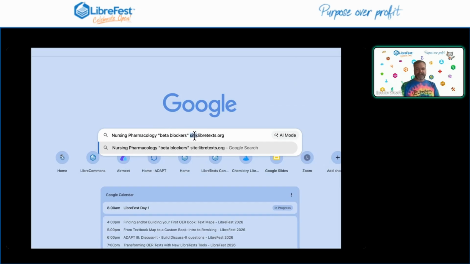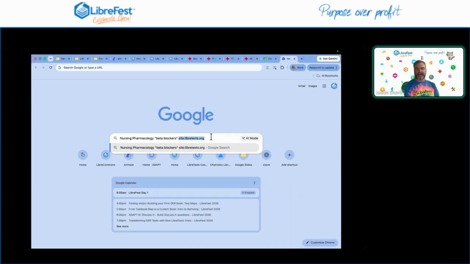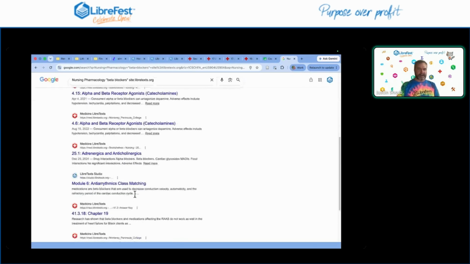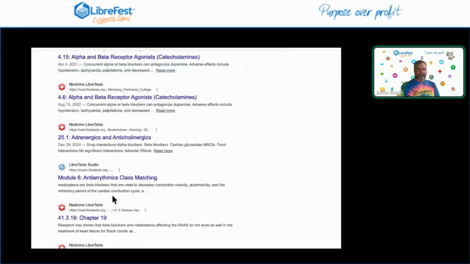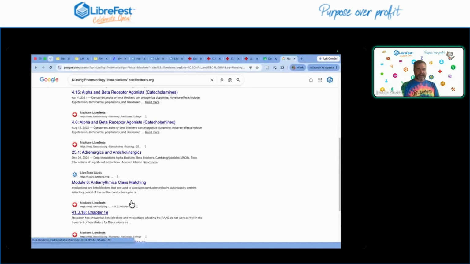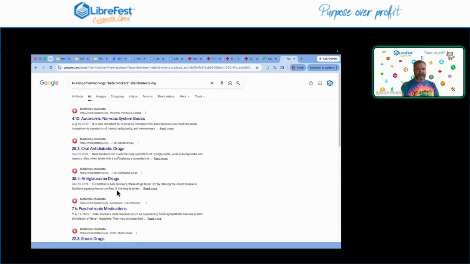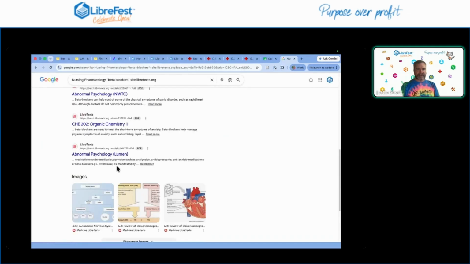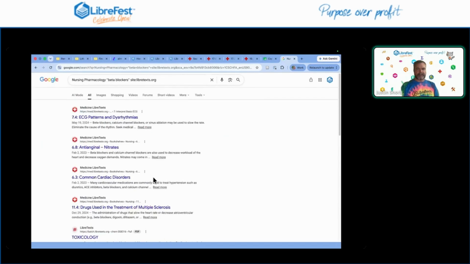If you preface this with site:libretext.org, then Google will only return results that are on LibreText. This has the added benefit of actually searching all of our libraries at the same time. So this one actually got some of our Studio, which is our H5P, as well. So you can see an H5P thing. I don't have any idea that we're going to find anything that's not in the health library.